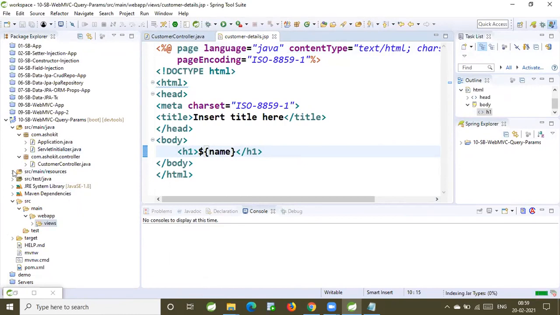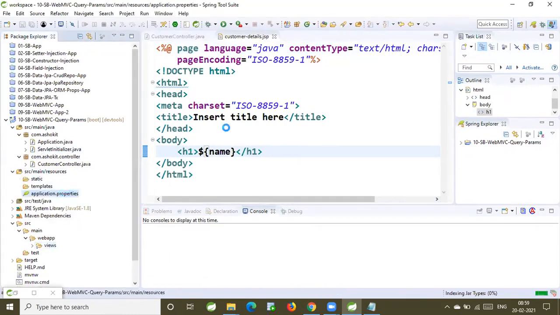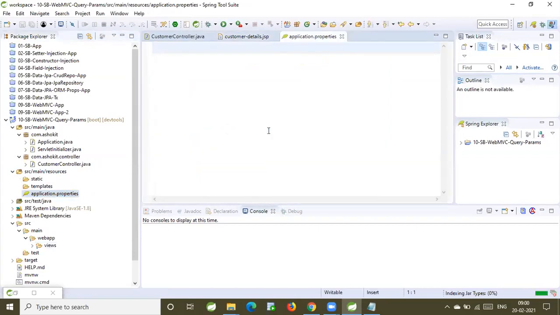Now go to resources folder, application.properties. Do we need to configure any properties here? Yes, we need to configure the properties. What properties? Server dot port, the server port number, and the view resolver. Server dot port we need to configure as 9090, and view resolver also we need to configure.